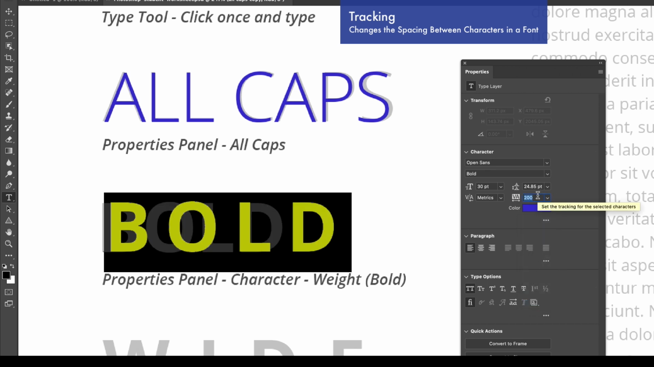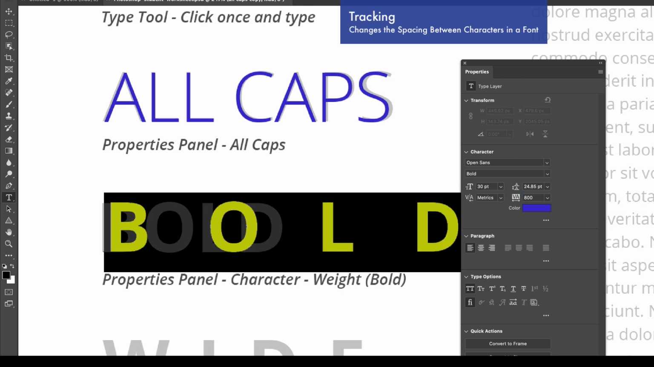You can manually type in your number. So let's say I want more than 200. You can type in 800, and you could go beyond 200. You're not stuck with just 200. You can manually type in much bigger numbers to get more dramatic spacing.